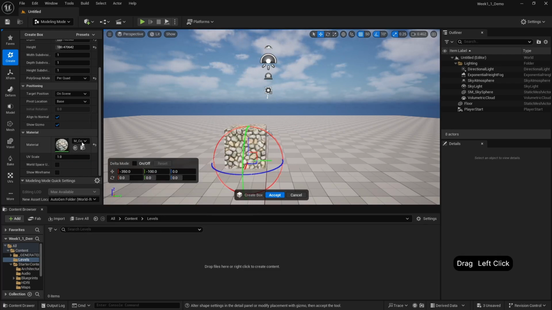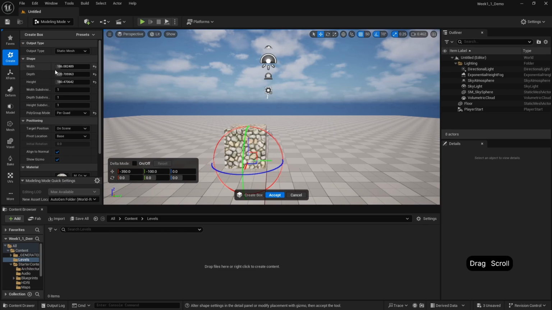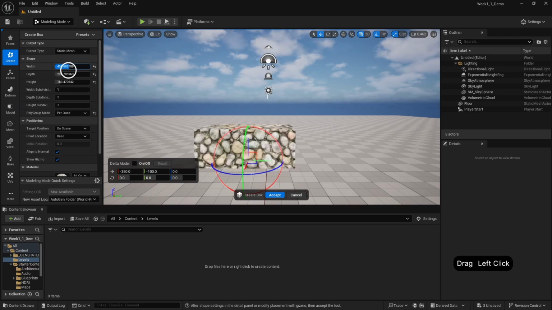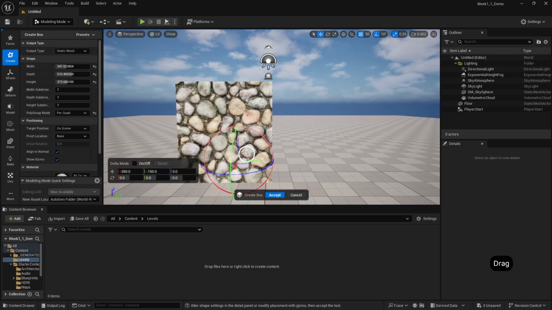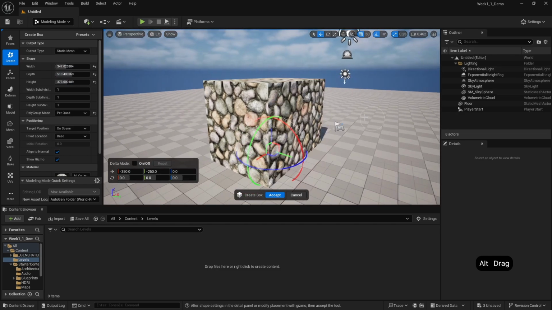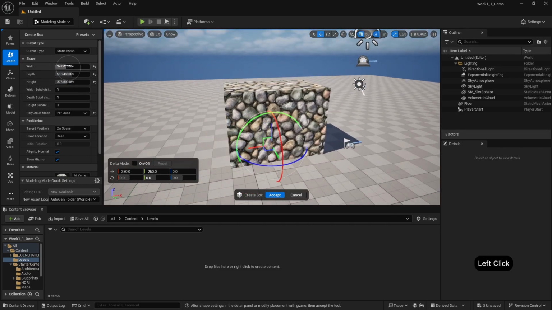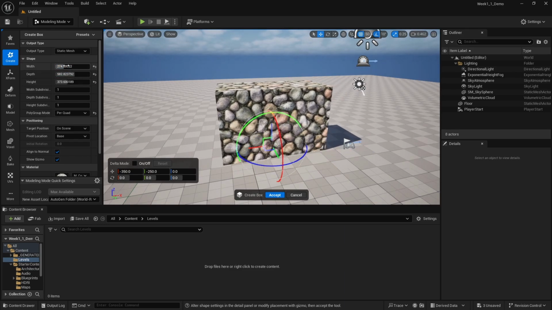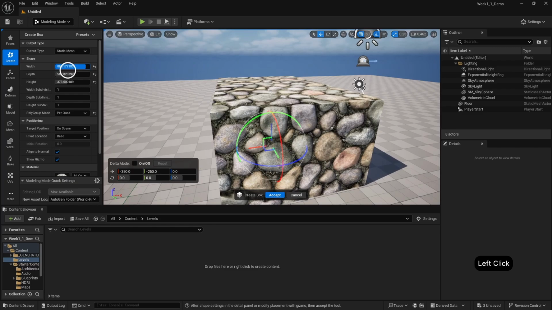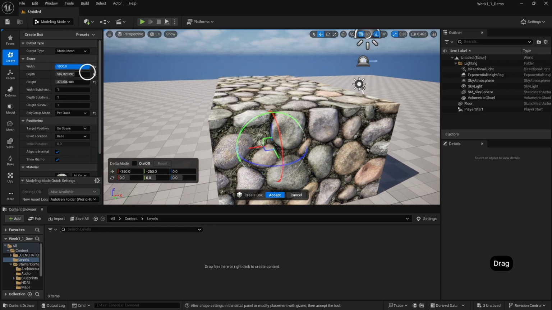Now, one important thing to note. When you first create your object, try your best to use this width, depth, and height to scale the object. You can always move the object into the place you want to, focus on it, really get a good look at it, and then change these values so that it fits.